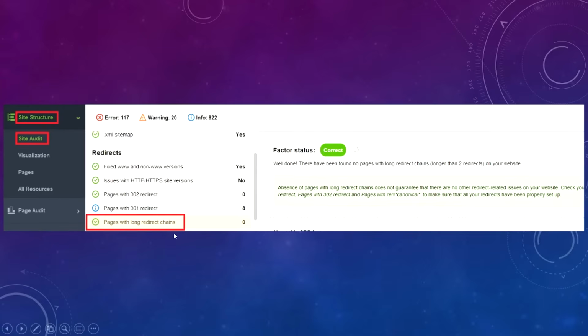Now, I had a couple of them with long redirect chains over here. So I clicked these little arrows here, and it fixes it. Within about a minute, it fixed them. And then I get this message: well done. There's been no pages with long redirect chains, longer than 2 redirects on your website. So that's how you can fix that.